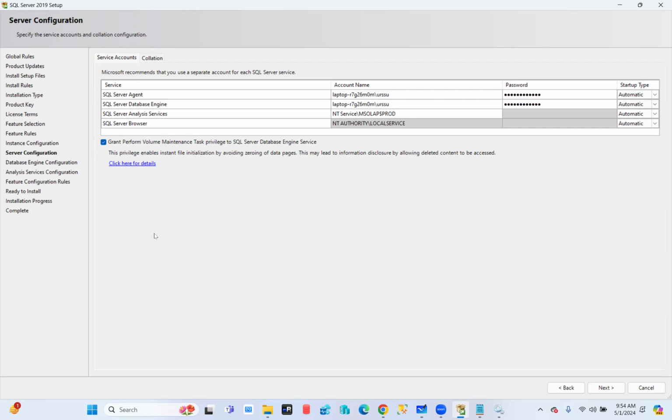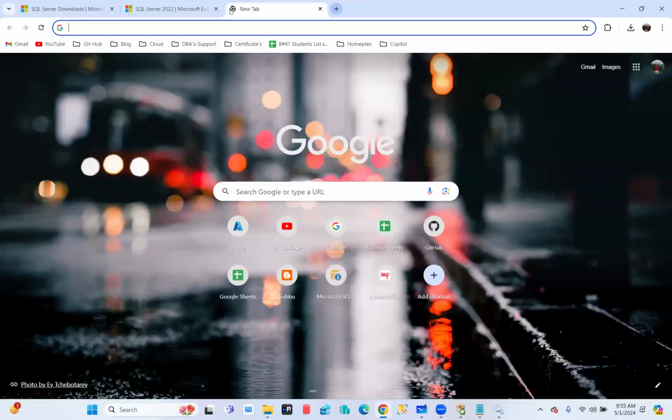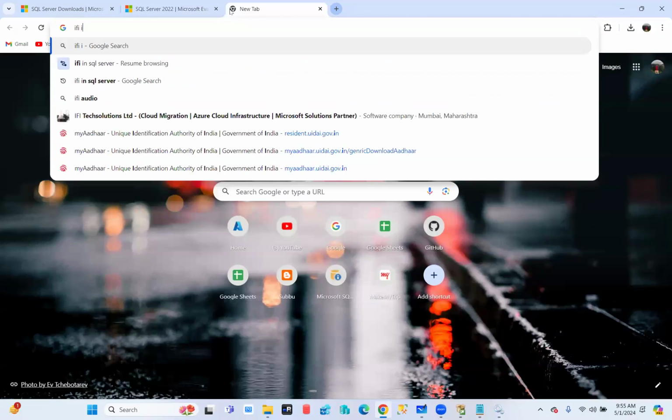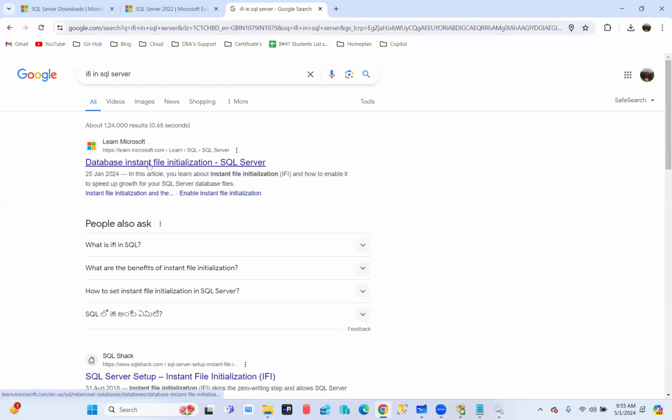It is instant file initialization, right? Yes. Instance file installation? No, no, not instance file installation. Sorry, initial file initialization. Okay, let me ping in chat. Okay, I can open it, sir. Maybe my pronunciation is a little bit hard. Okay, in SQL Server, IFI. Basically, instant file initialization can be used to improve the performance of backup.